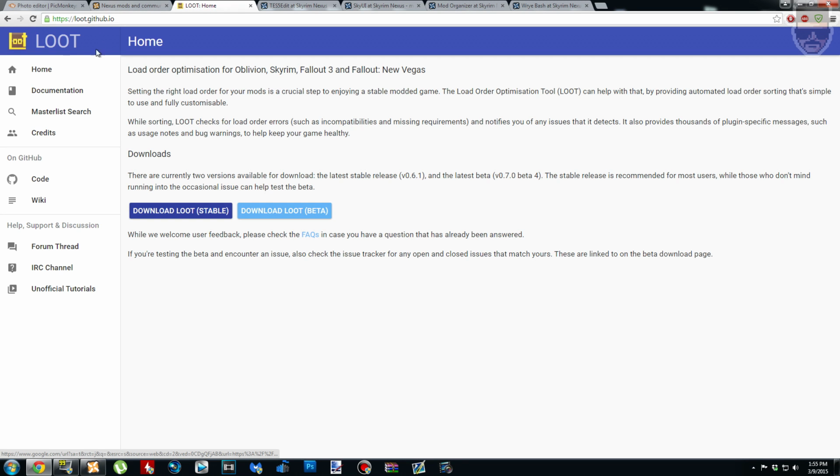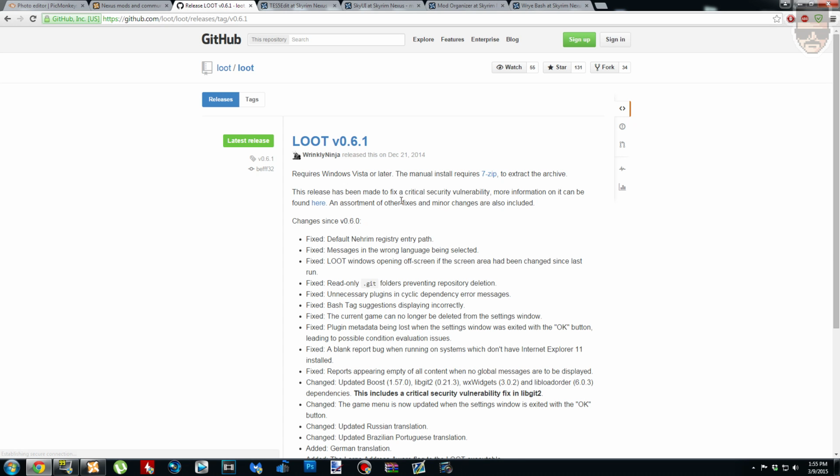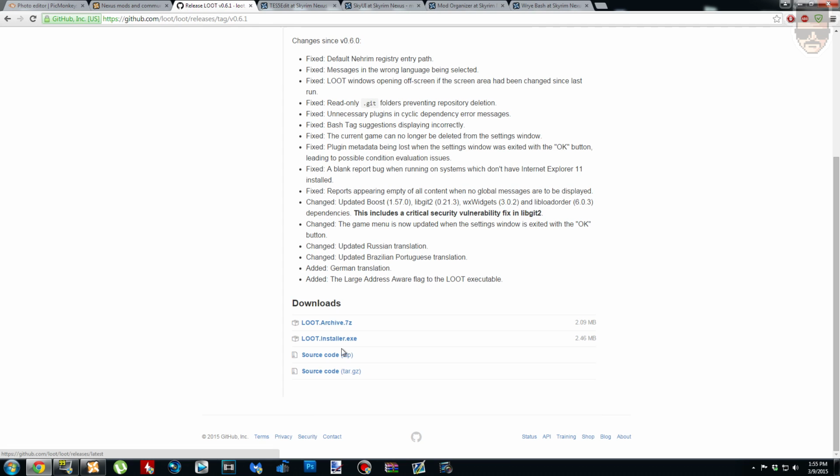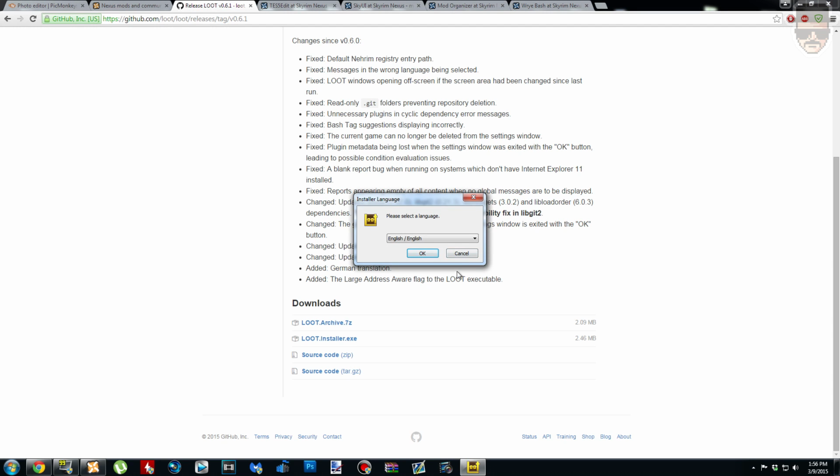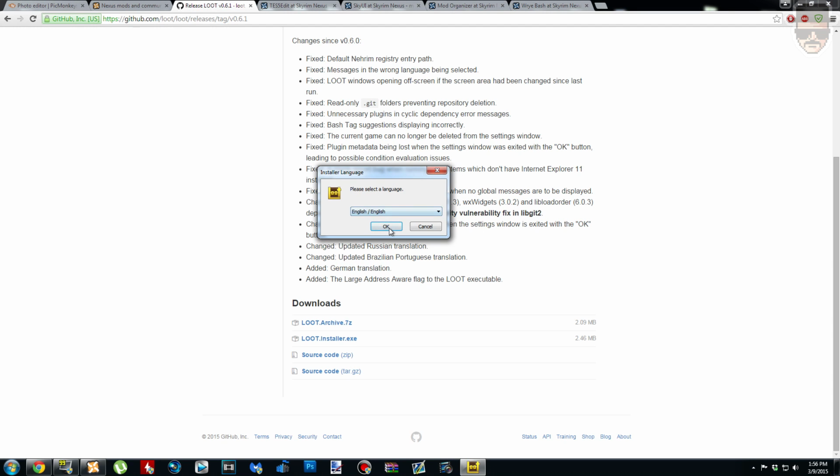And then you're going to get a page that looks like this. Click download loot stable, and then latest release. Make sure that's clicked if it's not, and then scroll all the way down to the bottom, and under downloads, click loot installer executable, and you're going to get a thing down here. And my personal preference, I always install mine under the Skyrim folder, just because it's easier to find, and whatever language you're choosing, click OK.